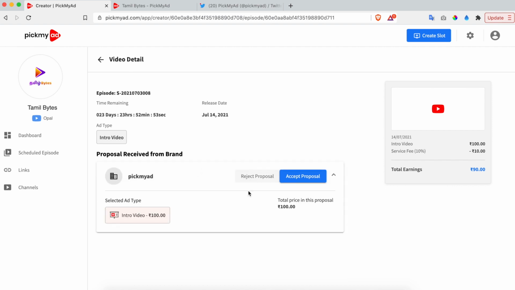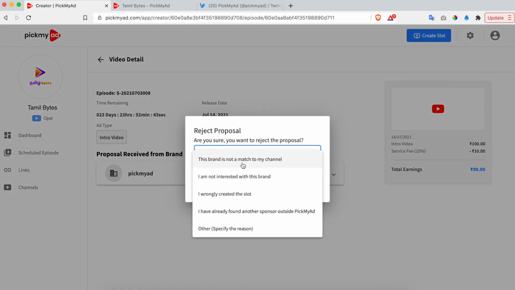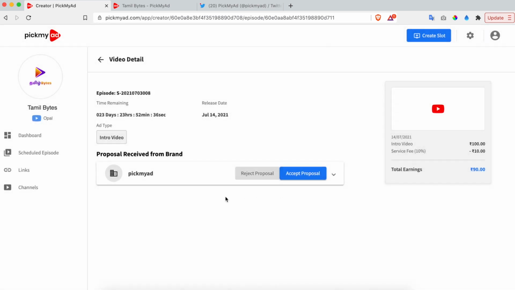If I click on expand, it'll show me that I can either accept or reject this proposal. If I click on reject proposal, as a creator, I need to choose the reason why I'm rejecting it. So this way, we are giving the freedom to the creators to choose the brand they are interested in working with. Here, I'm very okay with this brand because it's already verified by PickMyAd, as they promised, because without the verification, they cannot make the booking. So I'll accept this proposal.